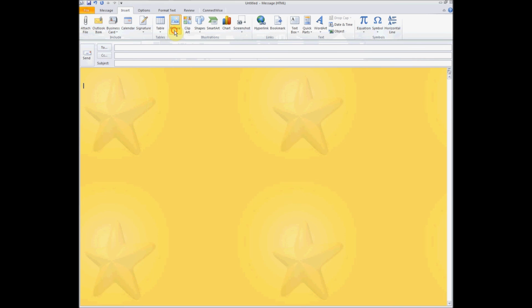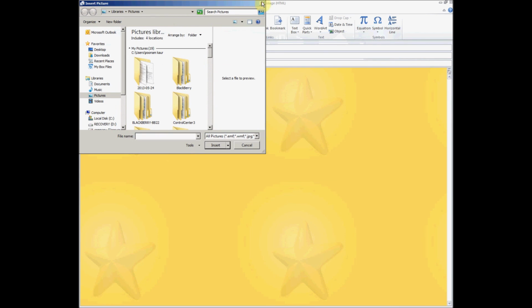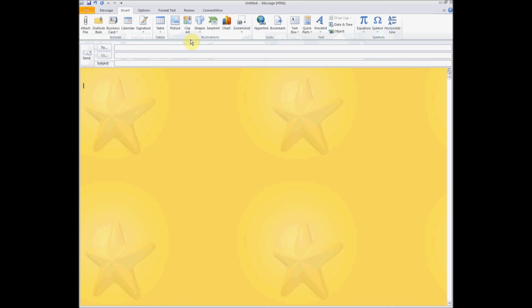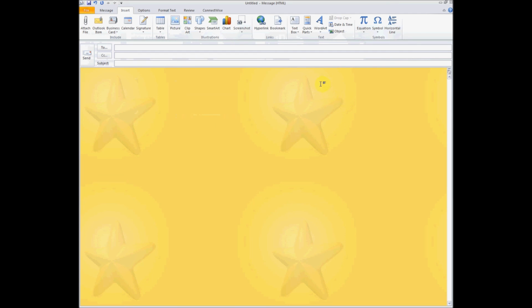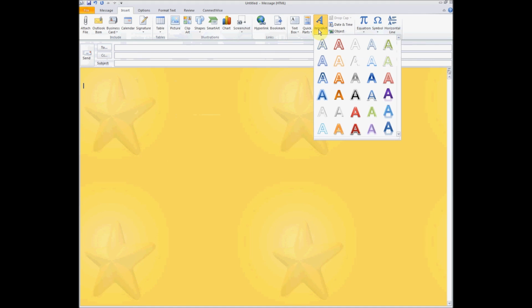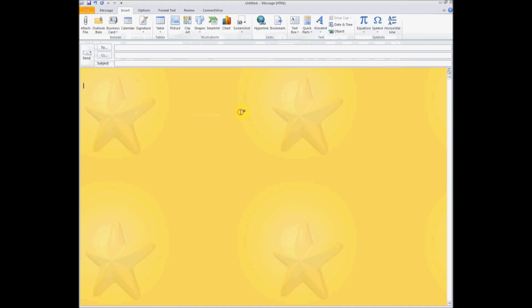So maybe you want to add a picture of your employee of the month. You could do that from there. You can add some clip art, some shapes. You can add a chart. Maybe he or she had some great results and you want to post a chart of some of the results that he helped your business achieve. You can add some word art, and there's some nice options in there. So you can use all the different options here to style your email the way that you want.